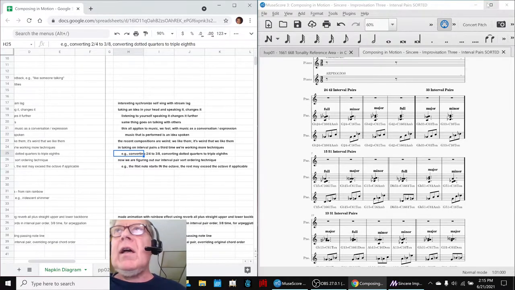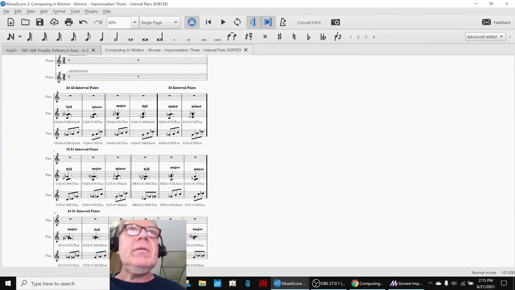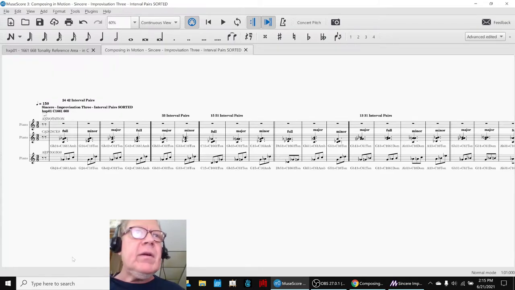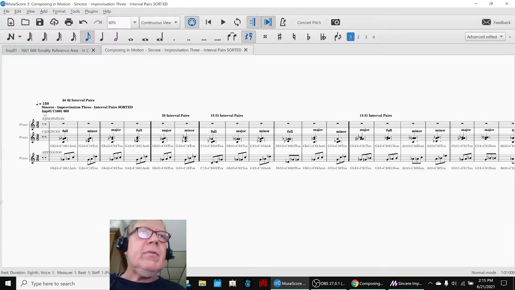The bulk of our time was spent on, as we just showed you, getting things into interval pair order. So this time, the 2-4-4-2s, the 3-3s, the 1-5-5-1s, the 1-3-3-1s, etc. So we're going to play this for you, and that'll bring us home. Here we go.